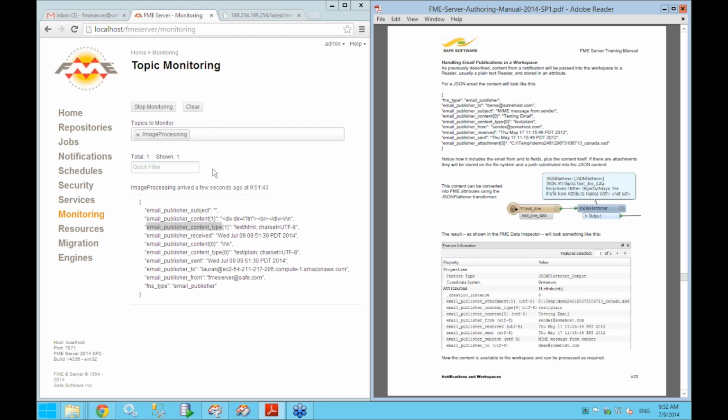You can see here in the email publication, we have access to the subject line of the email, we have access to the content of the email itself, and we know who sent the email. This is particularly valuable information if we wanted to create an email-driven workflow. You could have a user send an email into the server, and you can keep track of who sent it so that you can send an email back to that user whenever processing is finished.